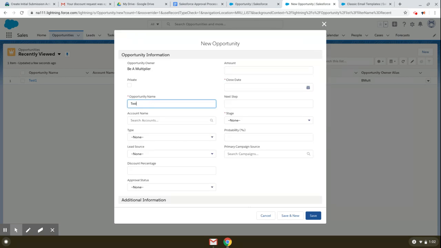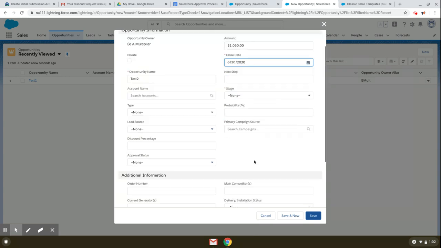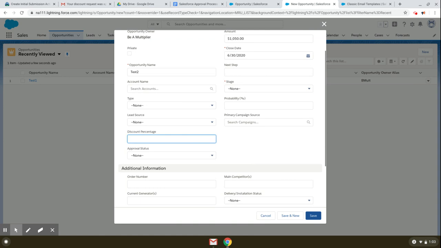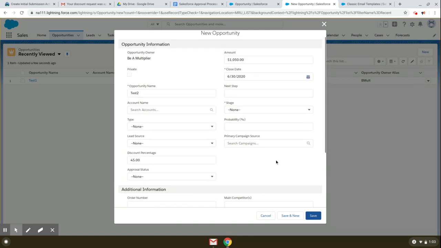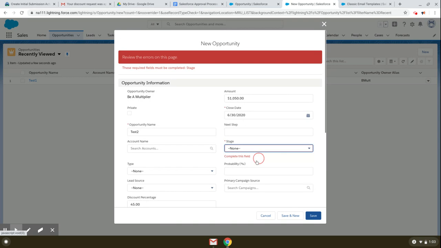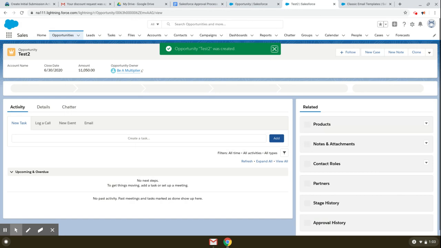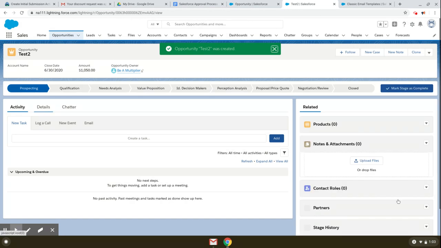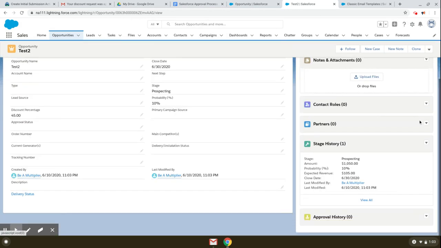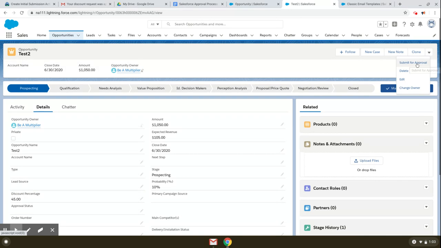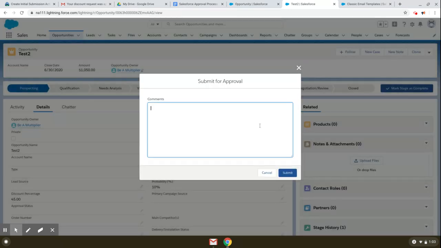So let's say test 2. Here, we've got to give a close date, and discount, let's say 45%, right? And that should be it. Stage, yes. Okay, and this needs to be submitted for approval. So click on submit for approval. Please approve.